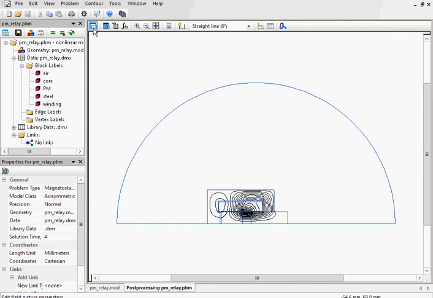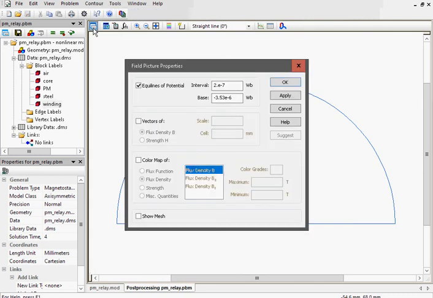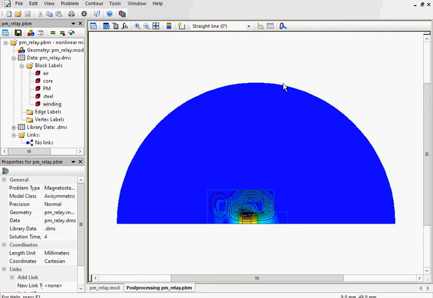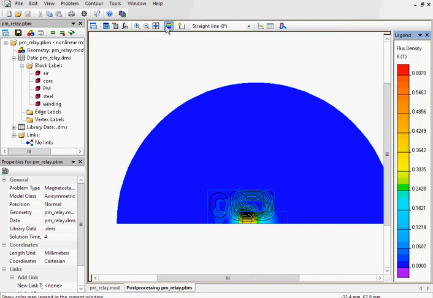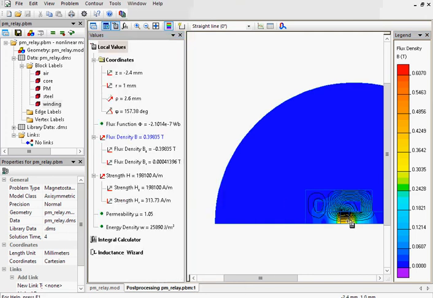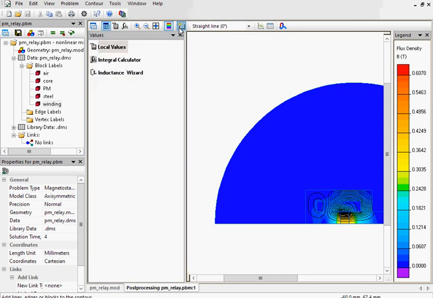Here you can see the magnetic field lines, and you can adjust the field picture. For example, I will switch on the color map of the flux density. Okay. The correspondence between colors and the numbers you can see in the legend. To get exact value of field parameters, you can use the local values tool. Click any point and get the flux density, field strength, and other parameters. And you can edit the coordinates here.